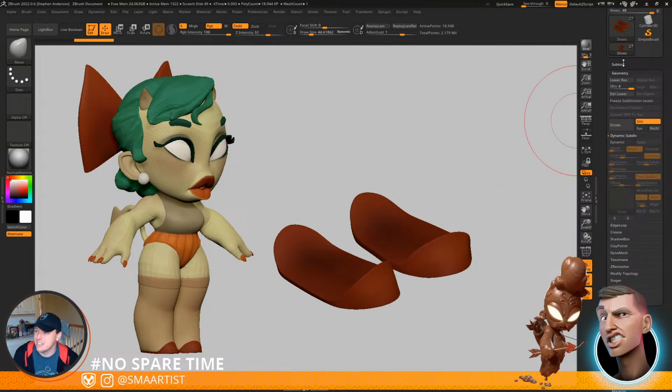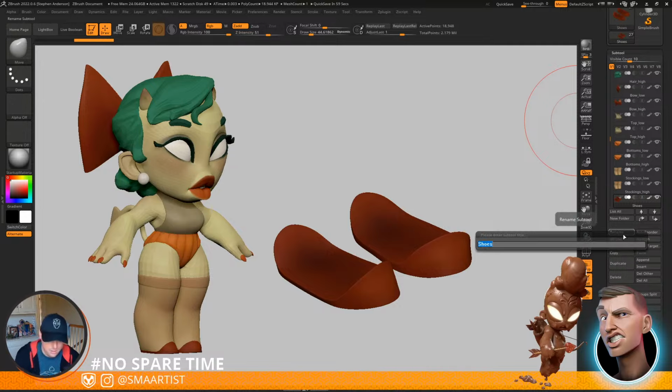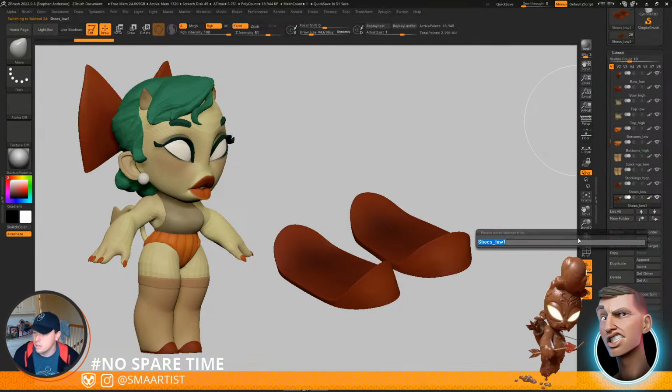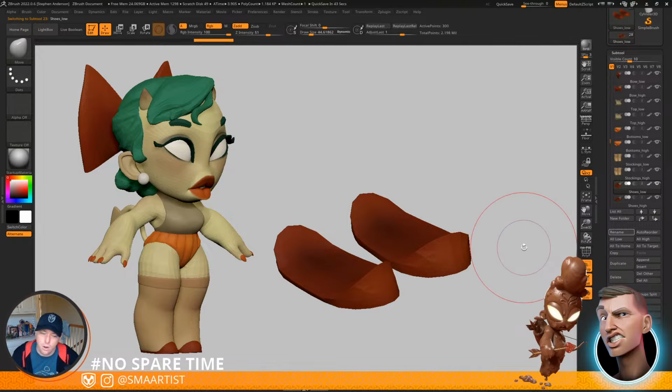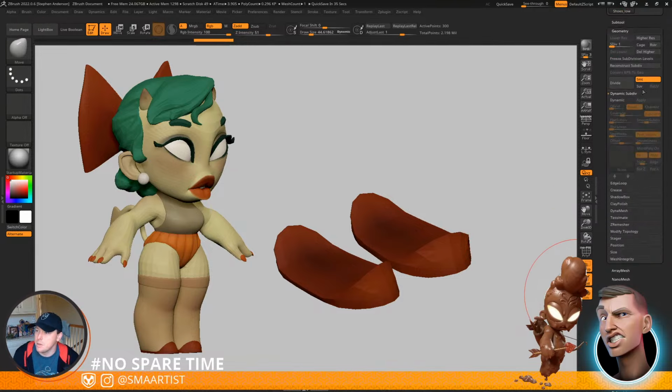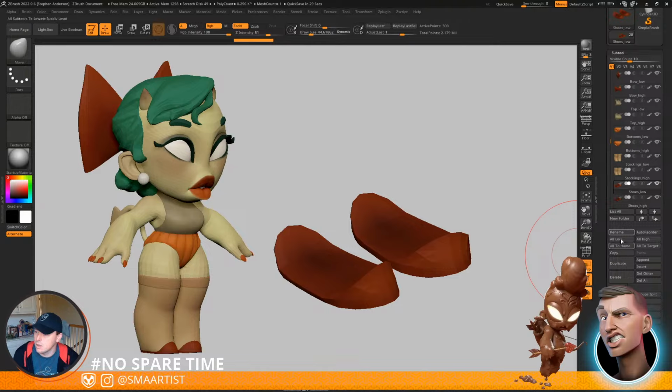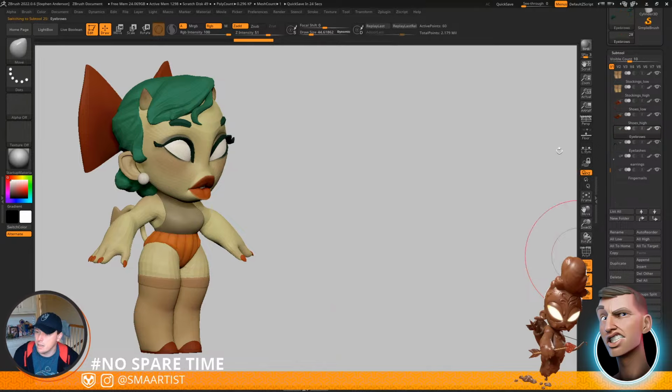Okay, there's shoes low. Shoes high. Now, not all of these things have UVs. I'm probably going to have to wait to get to some of those things another time. Let's go ahead and delete higher. Okay, is that the last? No, I guess I still have some things down here, so let's go ahead and keep going.